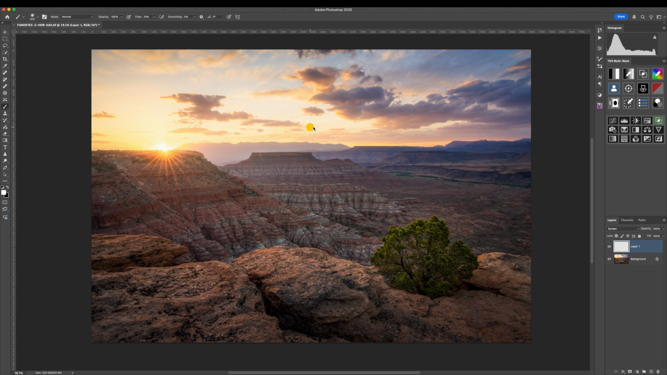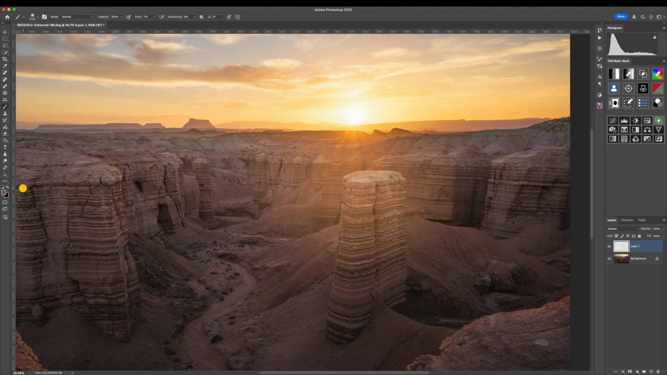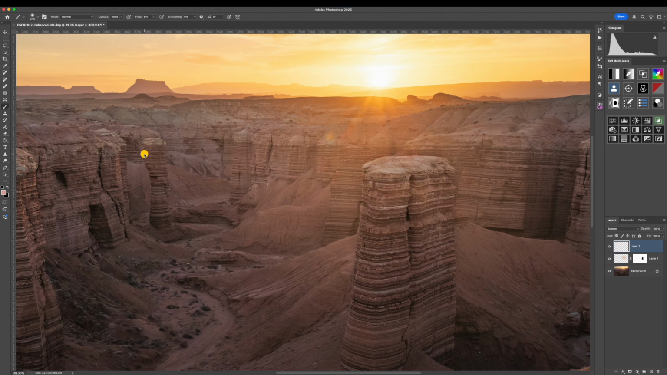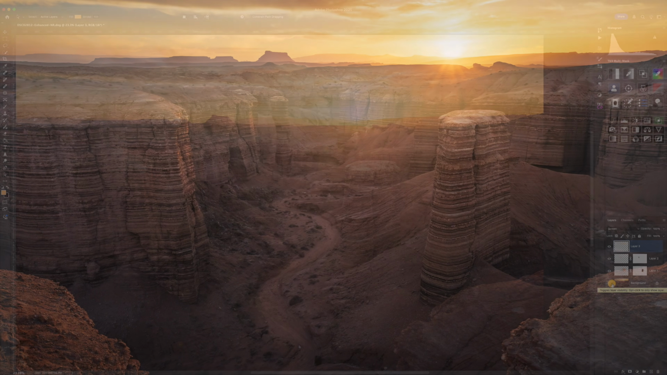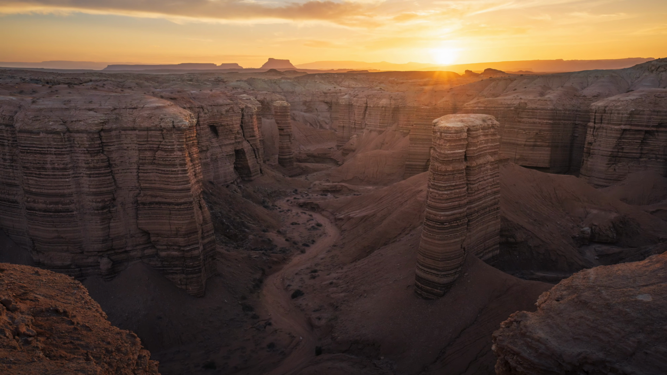Use Alt or Option to sample a nearby color in the sky where you want to add the haze. And I'm going to use the right bracket key to make our brush size a little bit bigger. And from here, we're going to simply brush in a layer of haze into our photo. Try combining this technique of brushing in haze with some creative masking to achieve even more depth in your photos.